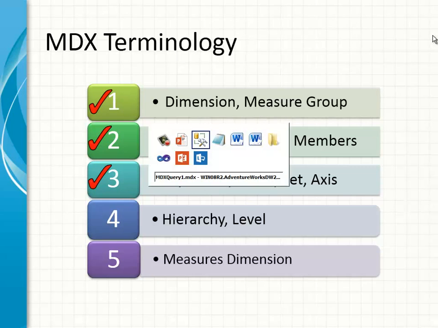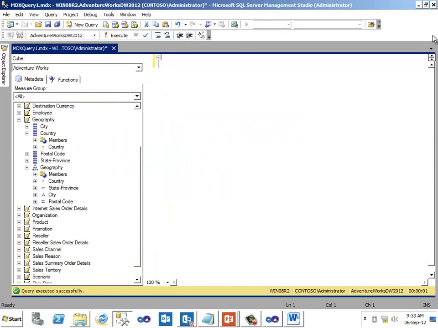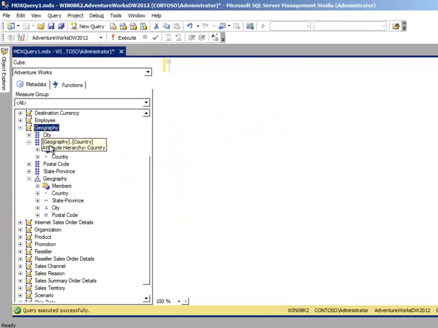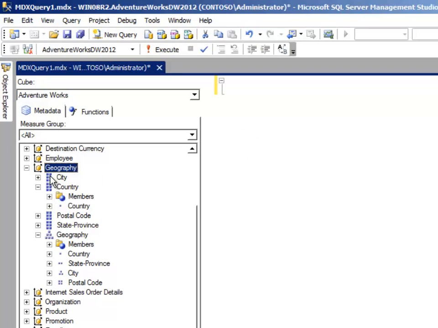Let me switch to SQL Management Studio again. Let's take a look at a geography dimension. So we said earlier, a dimension contains attribute hierarchies or user-defined hierarchies. So in the geography dimension that we see, city, country, postal code, state, province, they are attribute hierarchies. And we then have a geography which is a user-defined hierarchy.